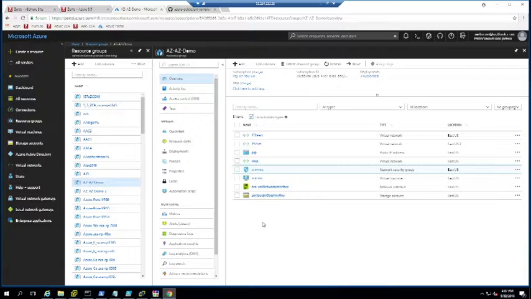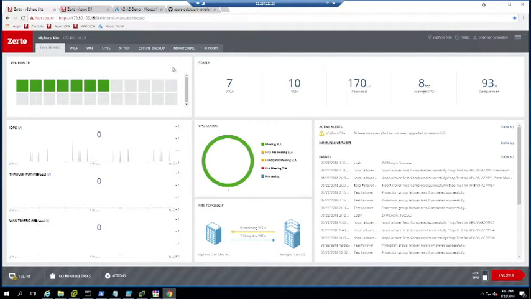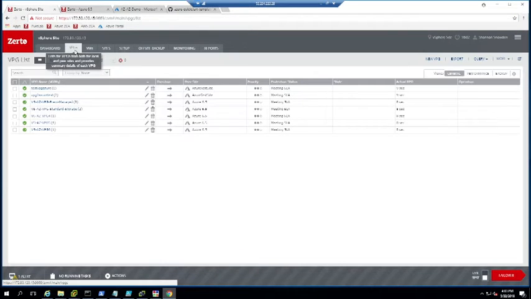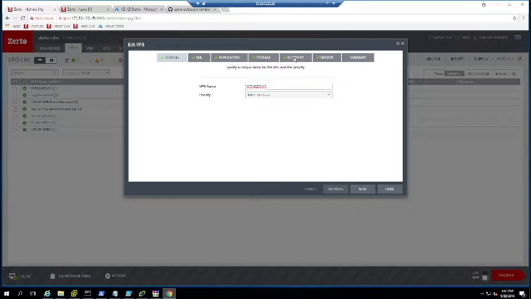Okay, so let's see what it looks like. We've seen this in the Azure portal, and now I want to go over to the Zerto Cloud Appliance, go into VPGs, some that already exist. I'm going to edit one of them because I want to go over to the recovery.